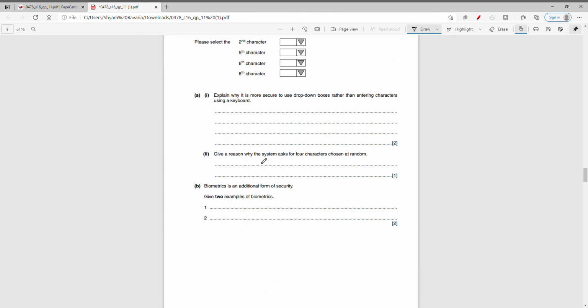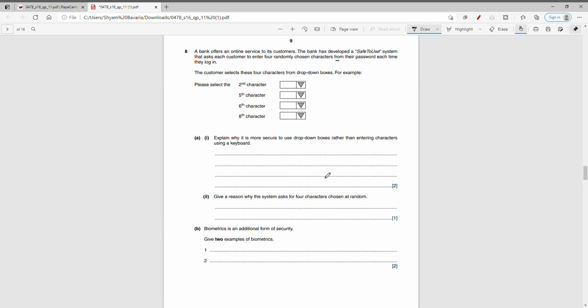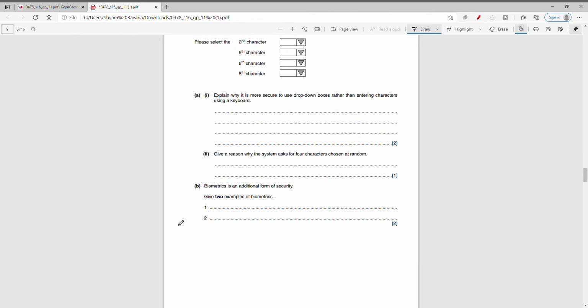The next one is: give a reason why the system asks for 4 characters chosen at random. This can involve hacking. It becomes harder for the hacker to get the personal information, because it's very hard for the hacker to get it all at once, and it makes it very difficult for the hackers to get the password.